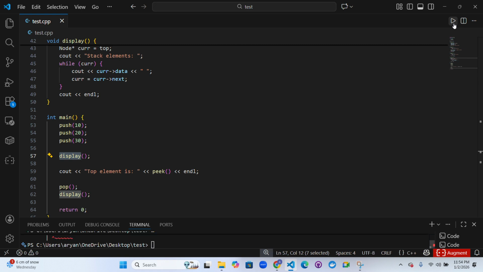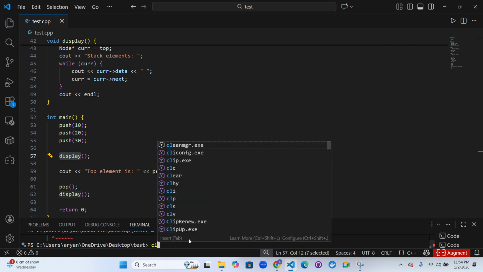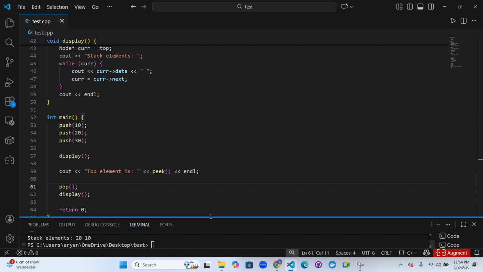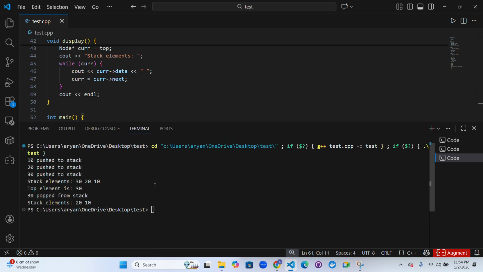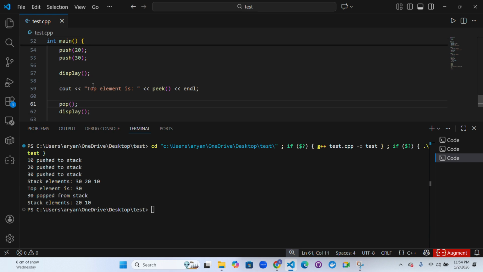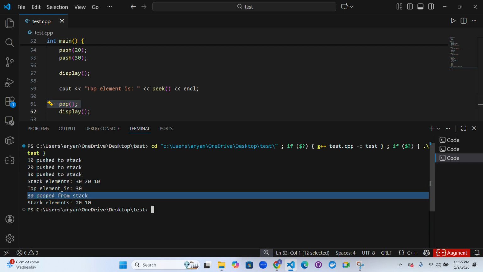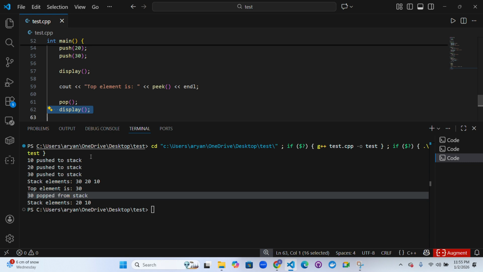I will also run this solution. It gives us the same result as before. So here you can see, afterwards when we call the peek function, it will print 30, so the top element of the stack is 30. Then we pop out the element on the top of the stack, that is 30. When we display afterwards, it will print only 20 and 10 as 30 is already popped.